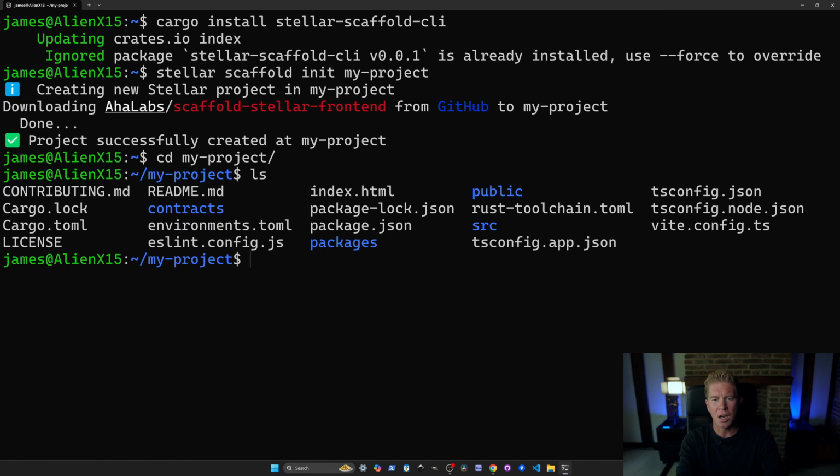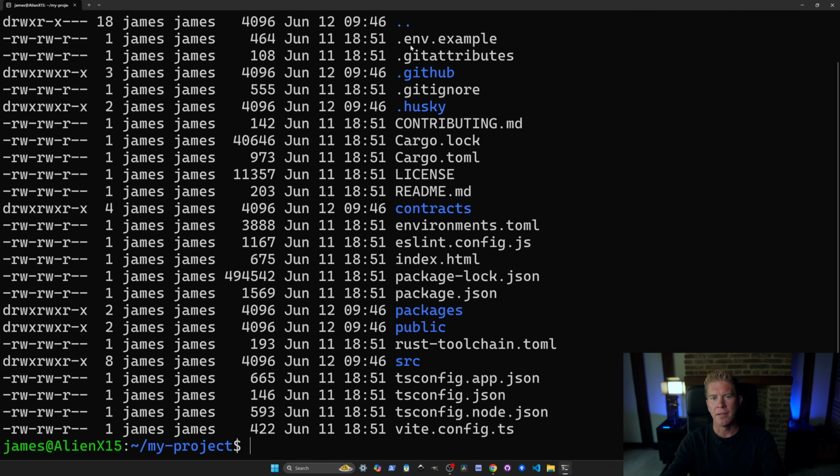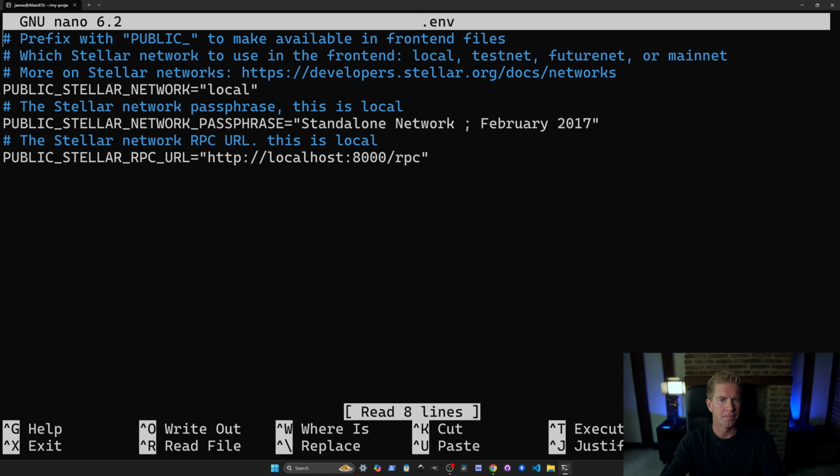You can see this is our directory structure. Let's clear this. If I run ls -al, we can see we've got this .env.example hidden file. What I want to do is edit this and save it as a .env file. So let's move it first, .env.example to .env. And I'm going to use Nano to go in and edit it. Nano is like a command line text editor.